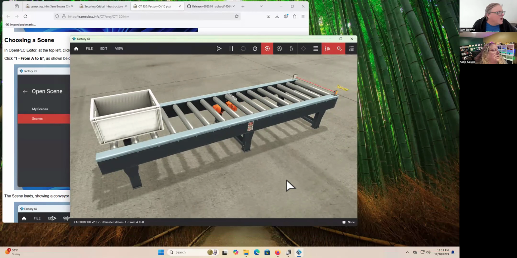All right, so now we can run the scene. This is the run button. So when you run it, nothing happens because there's no logic to automate the factory. We have to write the logic. So I stop it again.